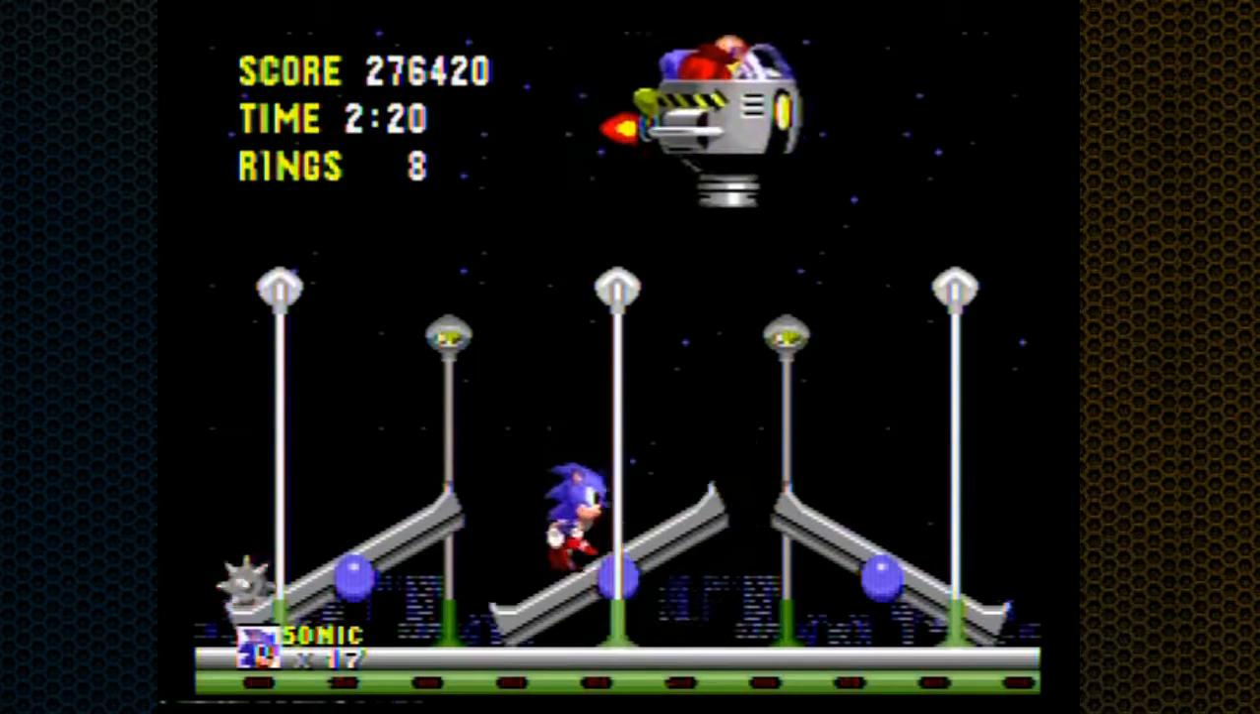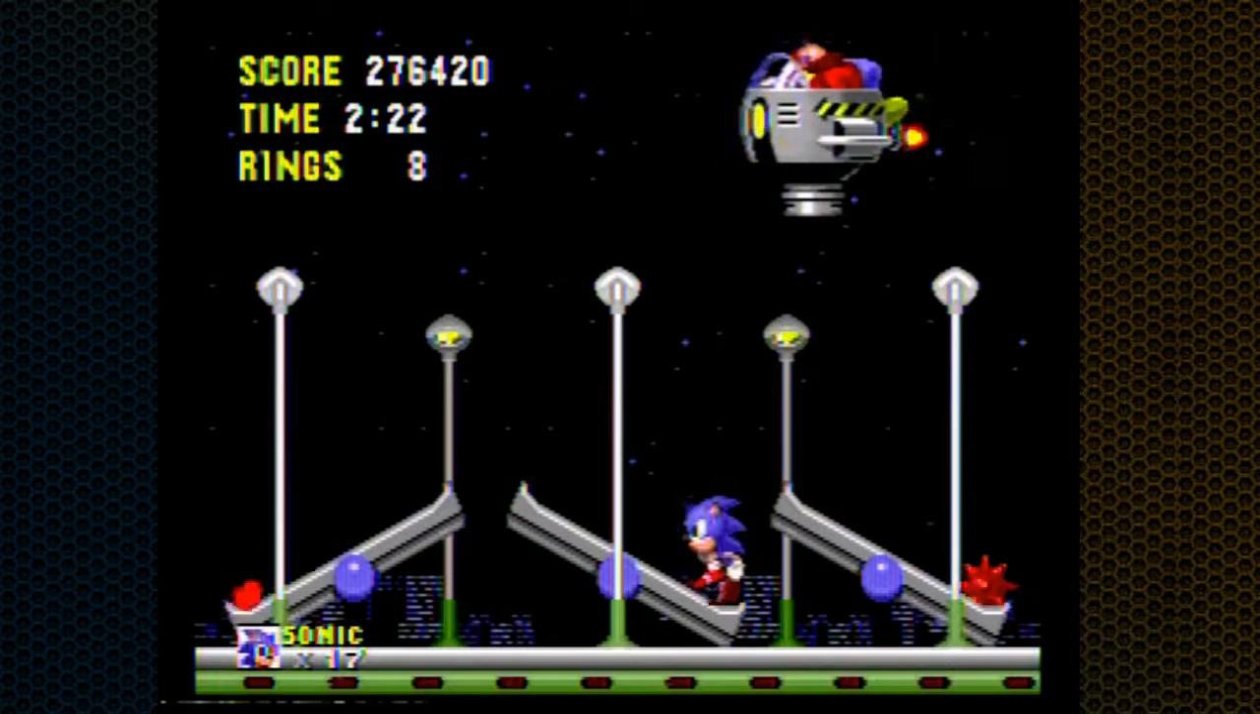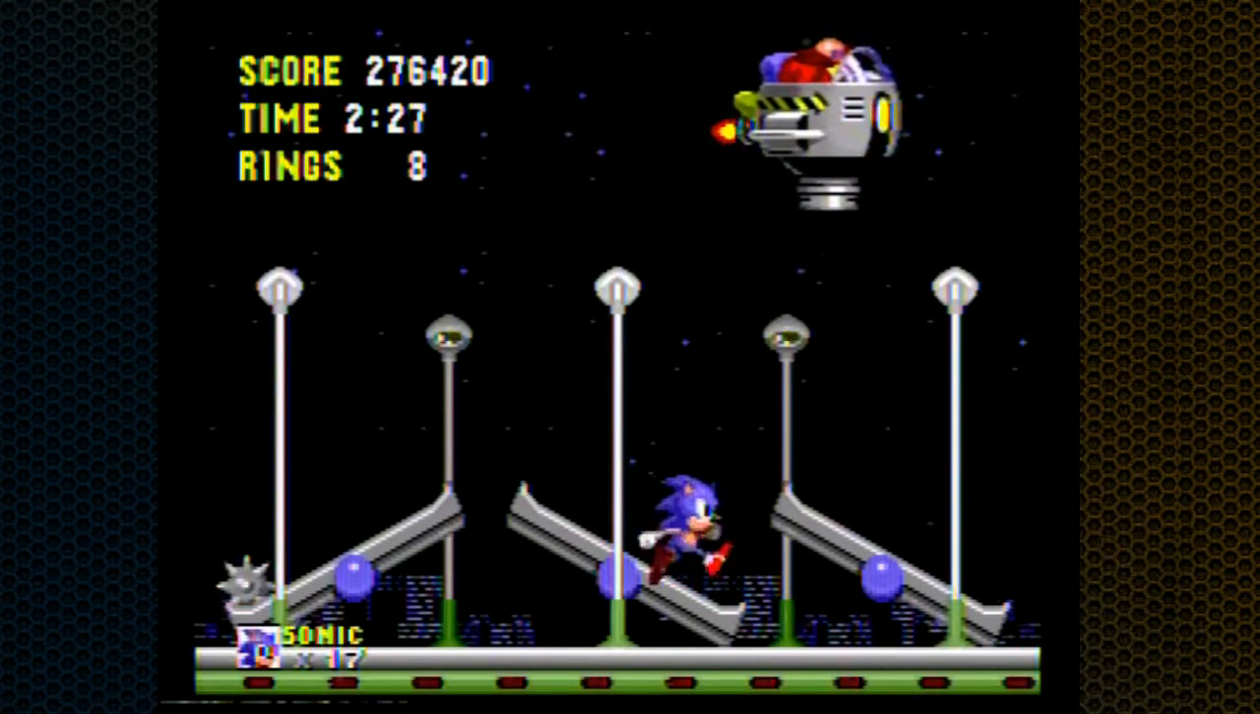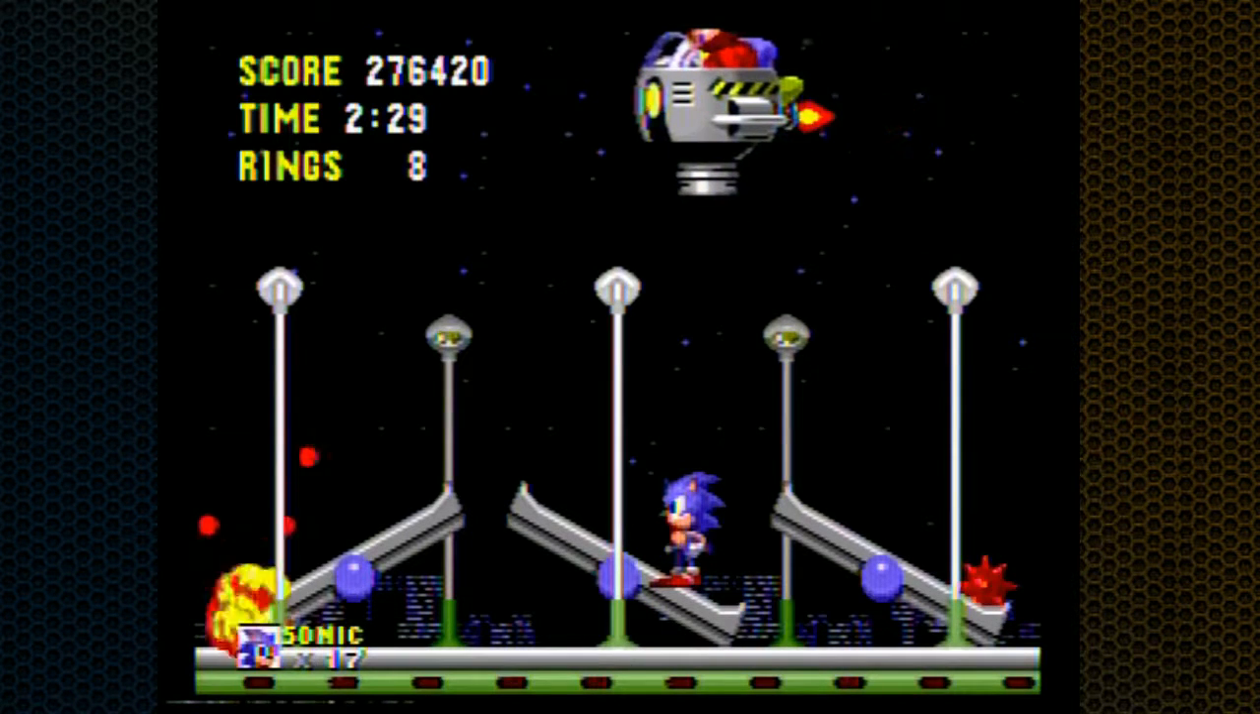But, like, again, if you look at Uniracers in action, yeah, it's fast, but... Oh, yeah, I forgot. Robotnik actually won't drop it on the one you're standing on. See this?